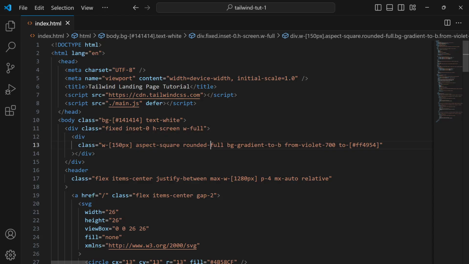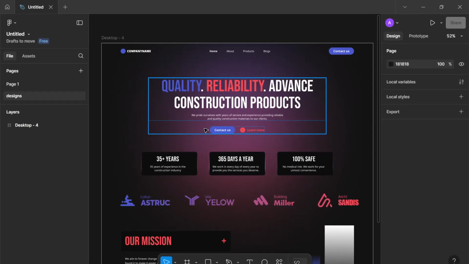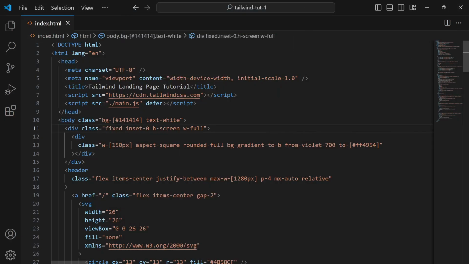Now, it is obvious to see that we need to center the circle, right? So this is very simple. The simplest thing we're going to be doing today, and it's grid to make it display grid, and place-content-center.